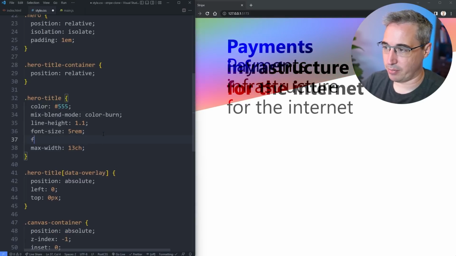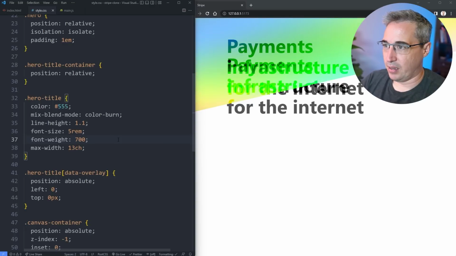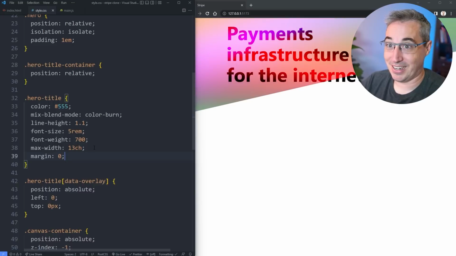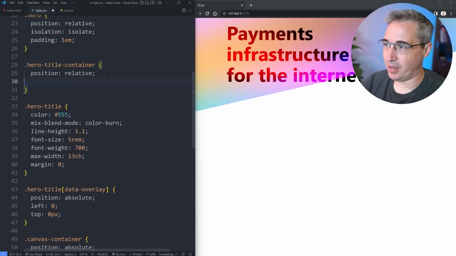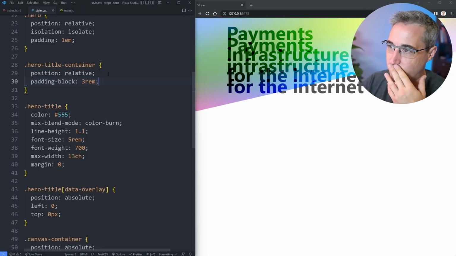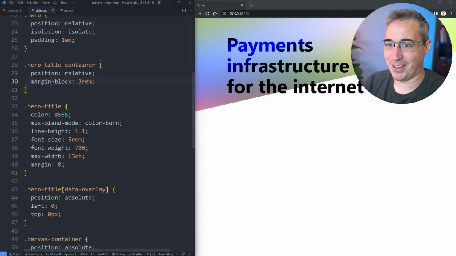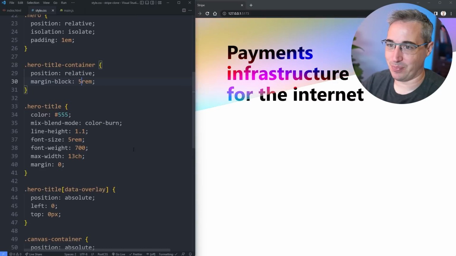We also want a font weight, apparently. Font weight, let's do 700, I'm guessing. Position relative, let's put a margin of 0, because that might help. Now they actually are lining up. And then the container here, maybe we can throw some padding on there. Padding block, top and bottom, is, I don't know, 3 rem or something. Oh no. Padding block does not work. Margin would, though. There we go. Just to get them to line up. Anyway, it's working. So we can see it's working for both of them.